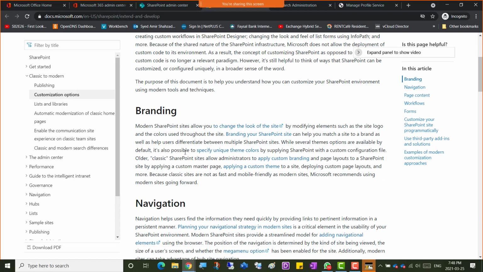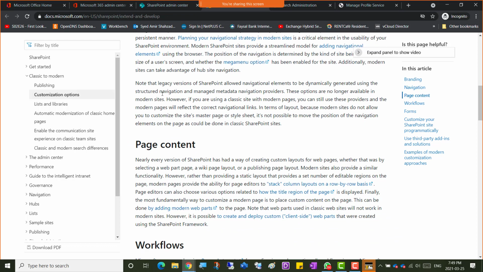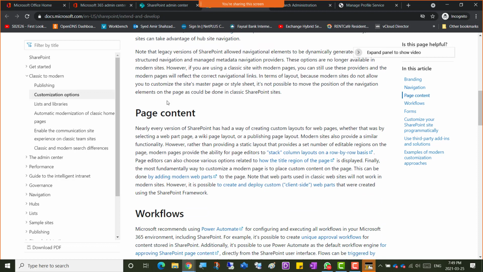And then comes branding. Modern SharePoint sites allow you to change the look of the site by modifying elements such as the site logo and the colors. Yeah, we can brand them as well. No big deal here. Nothing new. This page about apps actually takes us to the navigation. You can set it up. We talked about navigation as well.